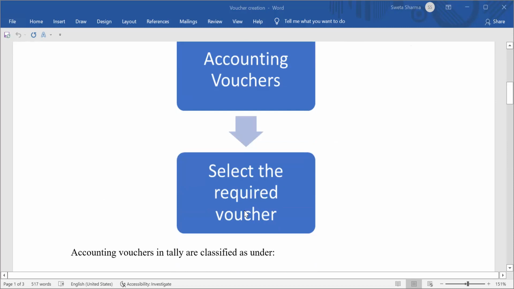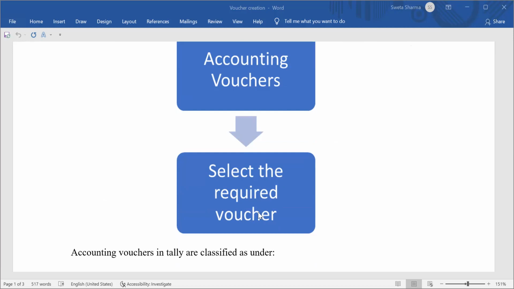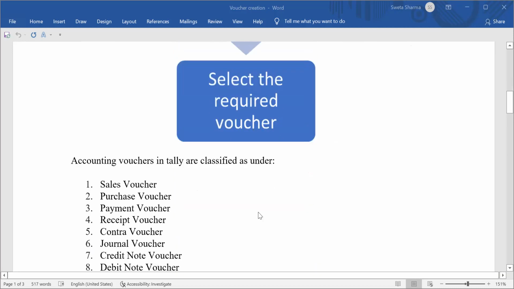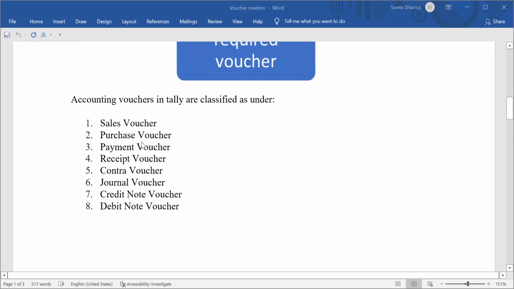So, what are the required vouchers? You shouldn't record all the entries in one place. There are specific vouchers for recording specific entries. So here I give you the list of the vouchers that we require. First one is the sales voucher. In the sales voucher, you can record cash sales and credit sales. In the purchase voucher, we are going to record cash purchase and credit purchase of goods.